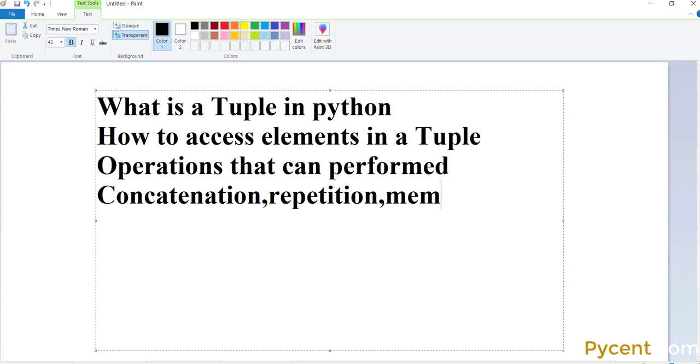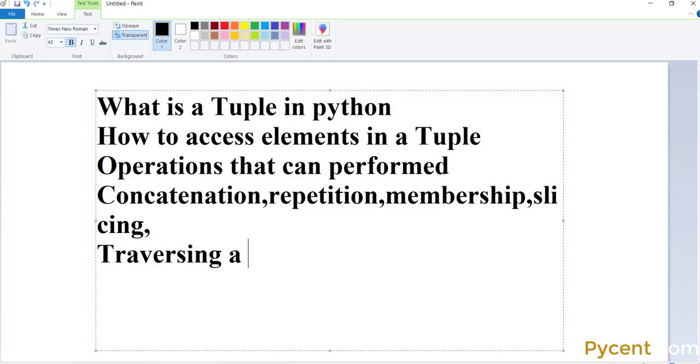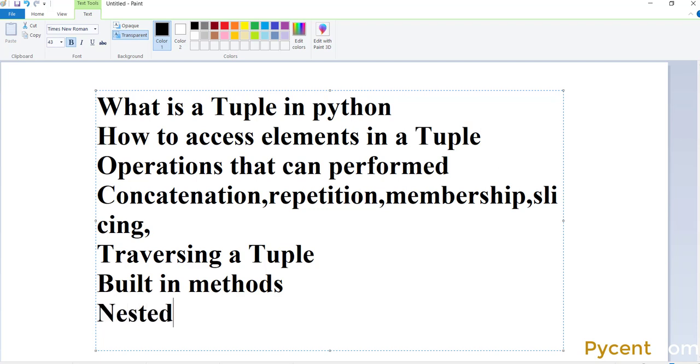Membership, slicing, etc. We will also learn about traversing a tuple, and we will also learn about built-in methods and functions. We will also learn about nested tuple and tuple assignment. So all of these things I will teach you.